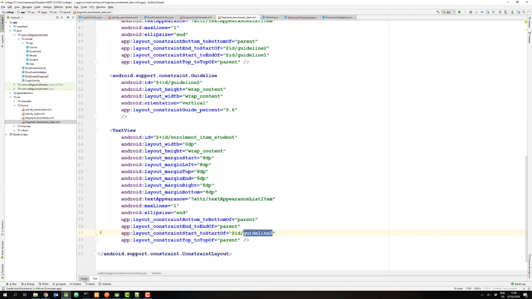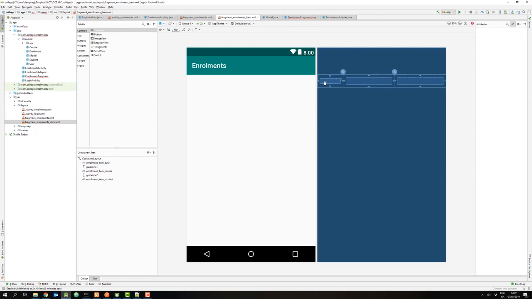So if we look at this in the design window, here's our text areas. Okay, this is guideline 1 here, and this is guideline 2. The text for this is slightly smaller because it needs to use a smaller font so that the actual date fits into this width of the screen.